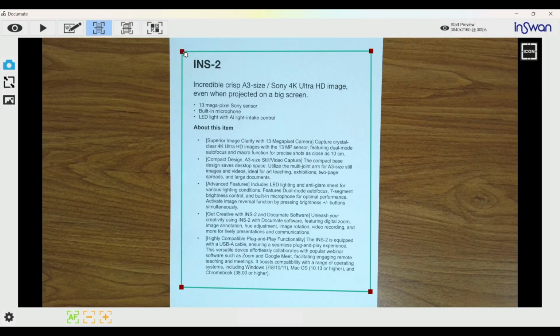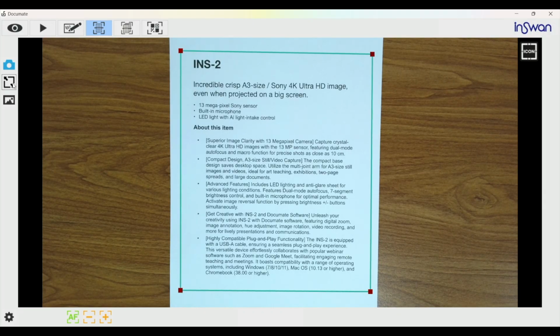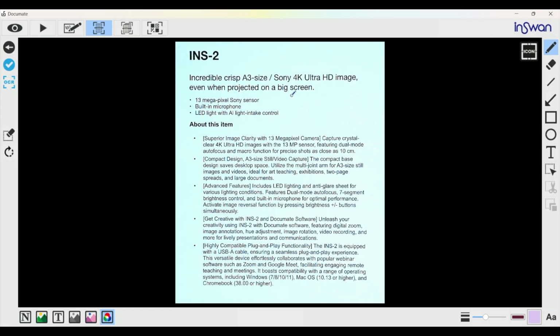First, place the document under the camera. Then select the desired scan area. When you're ready, click this button. If you like, you can also annotate using editing tools. You can also adjust the scan image using these controls at the bottom left.